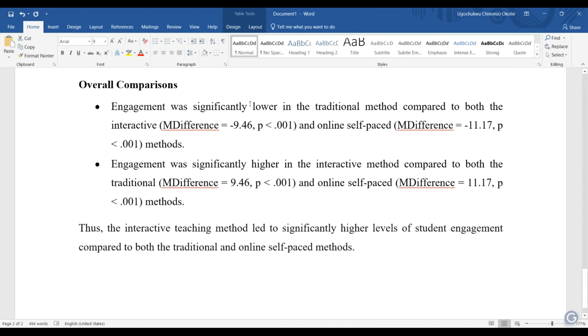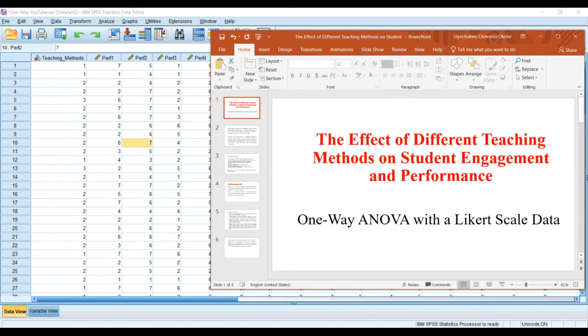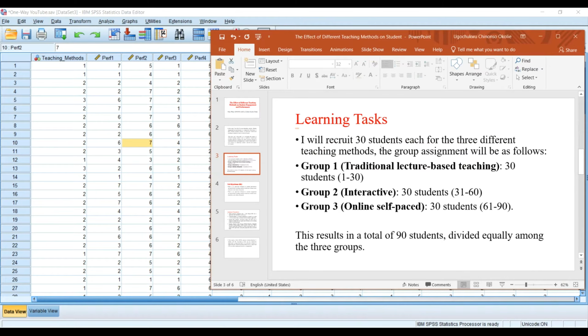So the overall comparison here is that engagement was significantly lower in the traditional method compared to both the interactive, that is this, and online, that is this. However, engagement was significantly higher in the interactive method compared to both the traditional and online. So you can see the result here. This is exactly how you can run this type of analysis, comparing three different groups to see how the results will look.